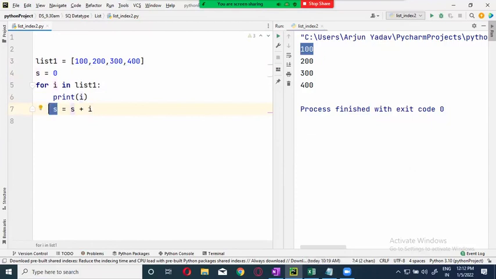Next time when it comes, what is the i value? 200. Now what is the s value? 100. The latest value is 100 because previously it was 0, and that was updated with 100. 100 and 200, how much will it come to? 300. Where will 300 be stored?